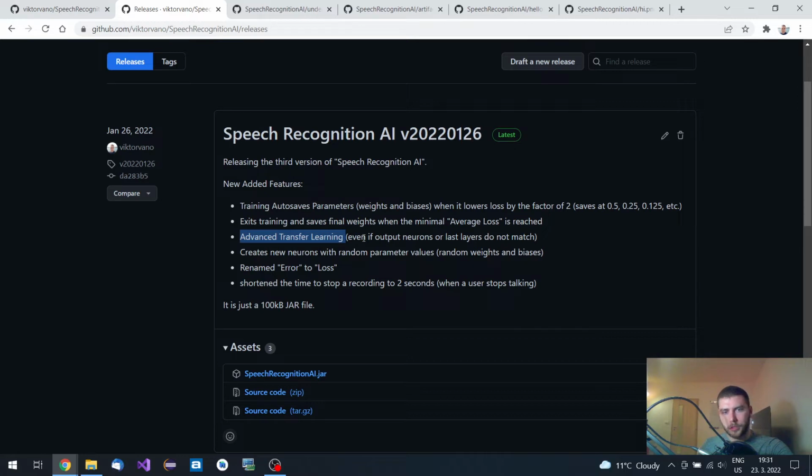And I've also added advanced transfer learning, which means that you can also modify the topology a little bit, or you can add new words to be recognized. So in that case, even if the topology doesn't match perfectly, it will still work because it creates new parameters with random values around 0. And when it starts training, it will quickly correct those new neurons, and the rest of the neurons, if they are really close to what's needed or what is represented by the training data, will be mostly just a little bit changed or unchanged.